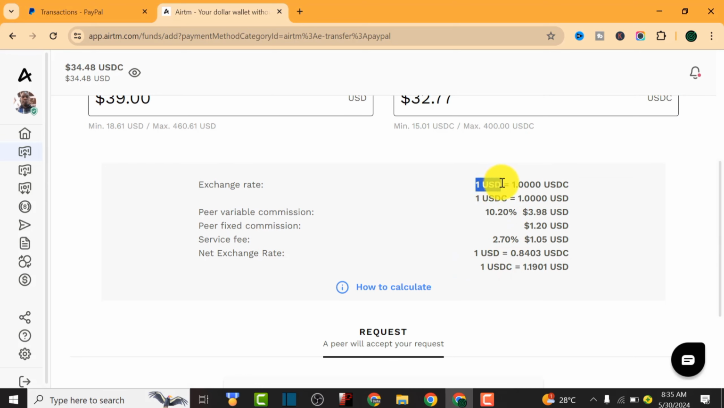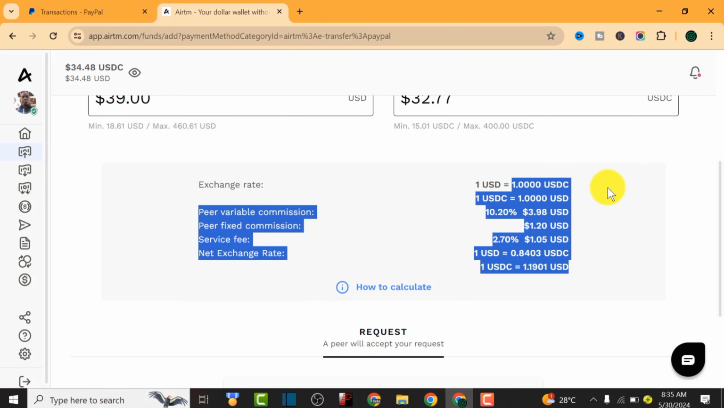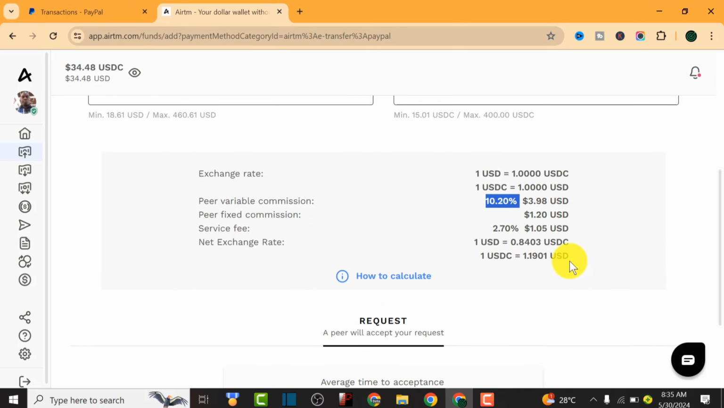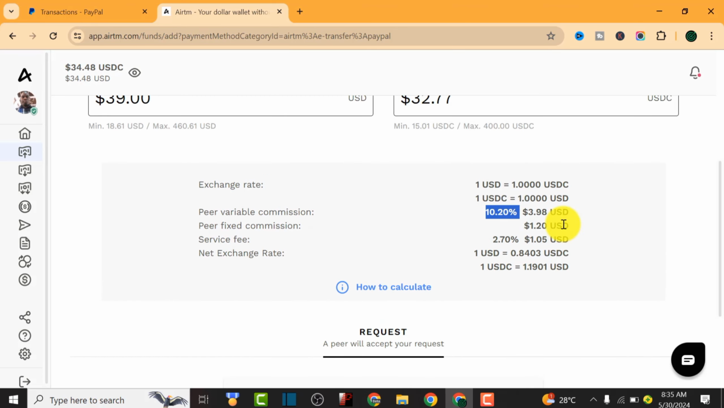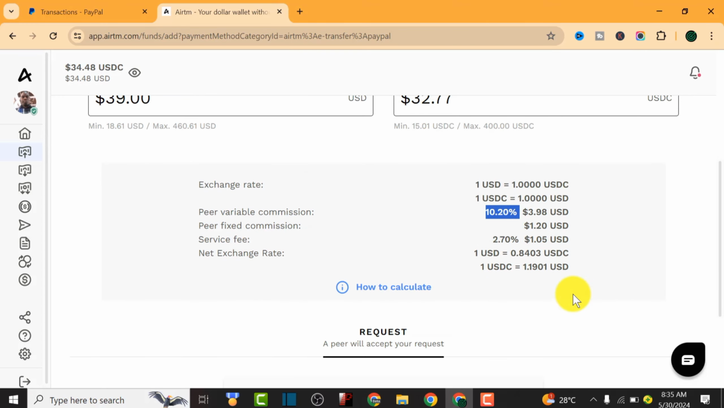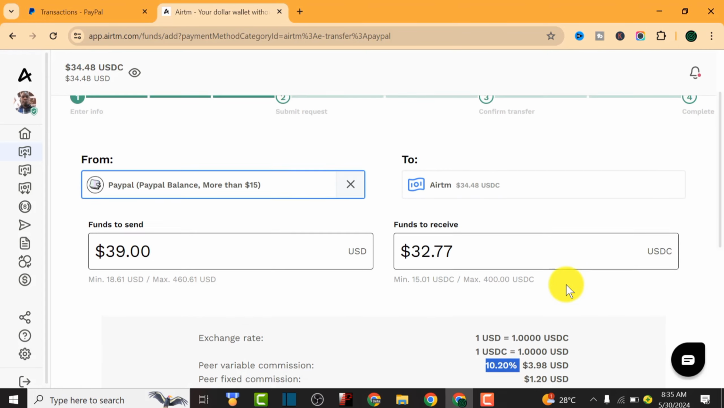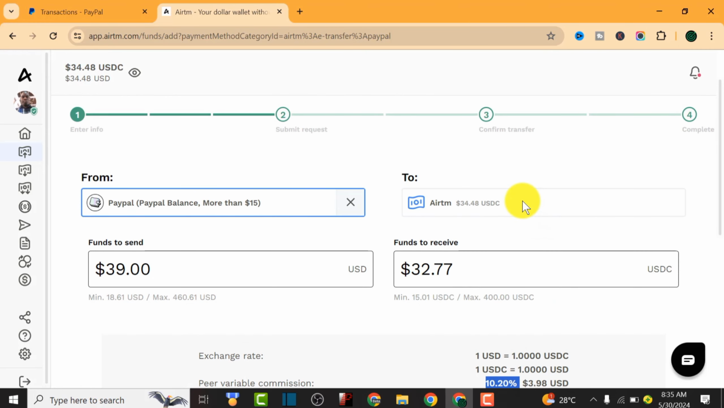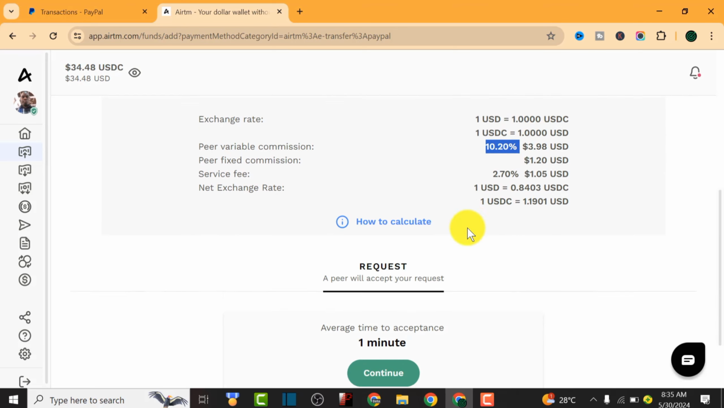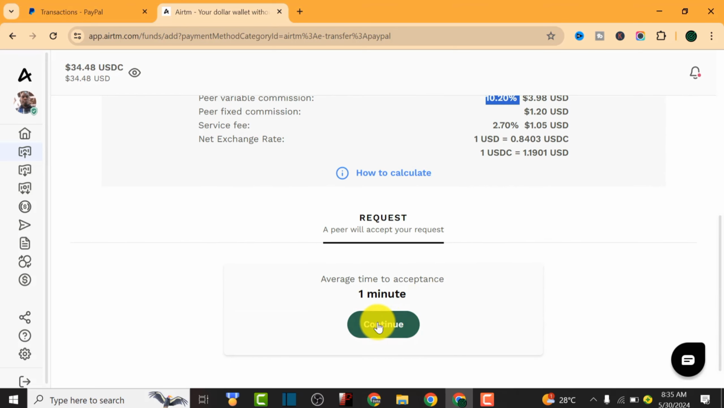This is the conversion rate. They are going to charge $1 to 1 USDC, and they are going to charge some fee, which is about 10%. If you calculate the total amount, I think they are removing up to $5 or $6. When you compare it to selling it very cheaply to other people, this one is better. You can also convert it at the black market rate on this platform. So all you have to do is click on continue.